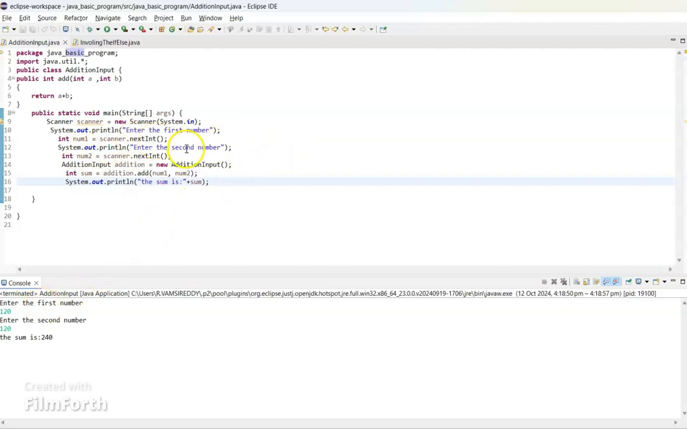One is enter the first number, because in the output itself I have asked to enter the first number. I have given 120 as the first number, and 120 as the second number. When it adds num1 and num2, it gives 240. So this is about the program. Let's go to another program.